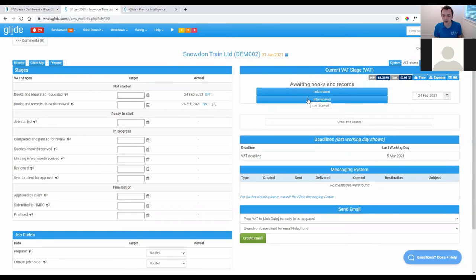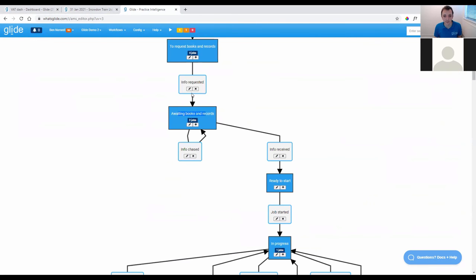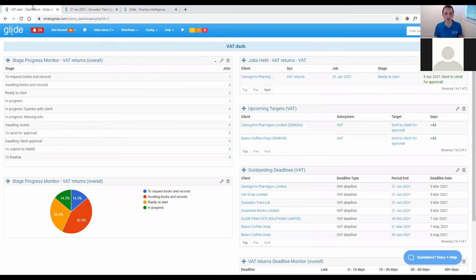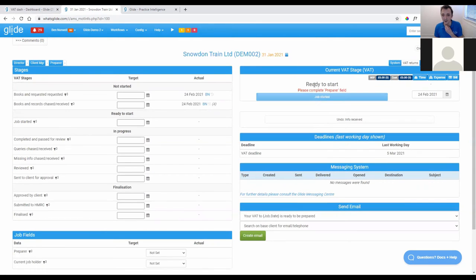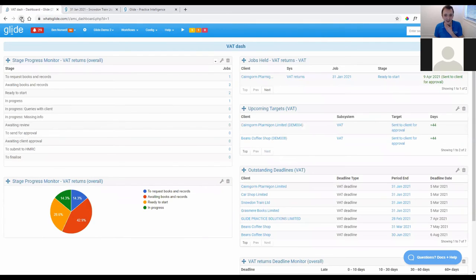Okay, so I'm going to click info received. Just let me refresh that there. I'm going to click info received. That's going to move us from awaiting books and records to ready to start. And what we'll do is we'll then come back to our dashboard. And I think we'll see one of my 3 jobs here has gone, and it's gone down here. So it'll be 2, 3. So let's go ahead and click that. So now I'm ready to start. And if we refresh our dash, yeah, we've gone to 2 and 3.